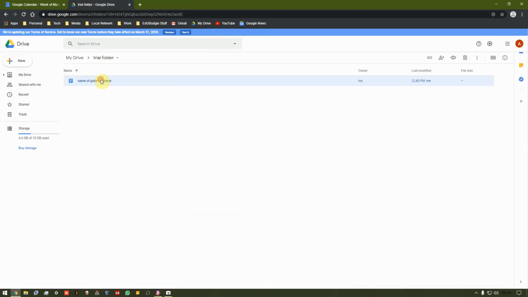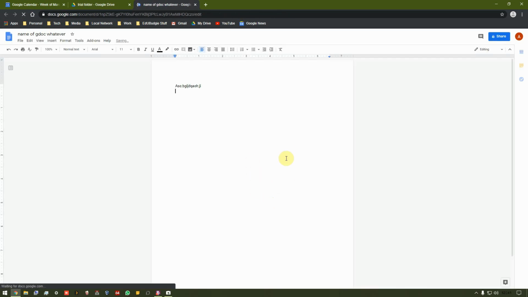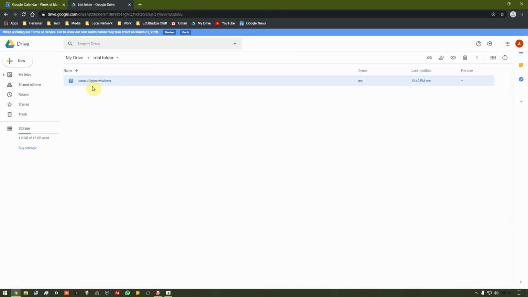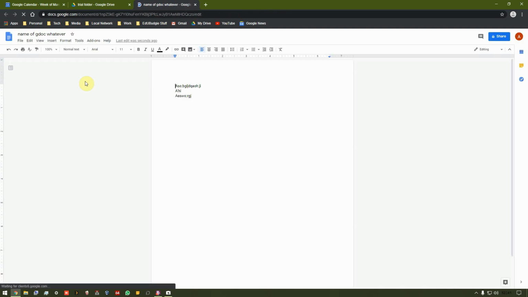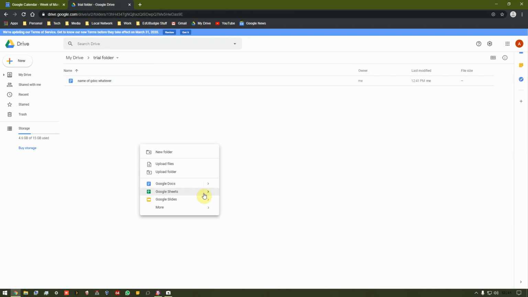So if I open this up, what's nice in Google Docs is it saves automatically, and you see it just saving here. So I'm done, I'm just going to close it, right? Now when I open it up again, there it is. You see that the changes were automatically made. The same goes for if we create sheets or slides.